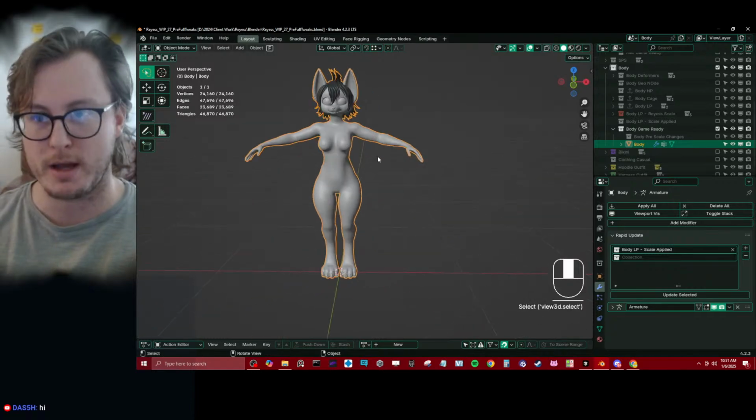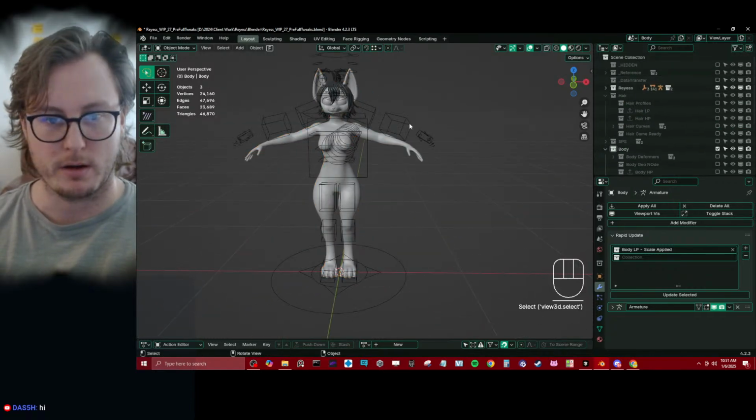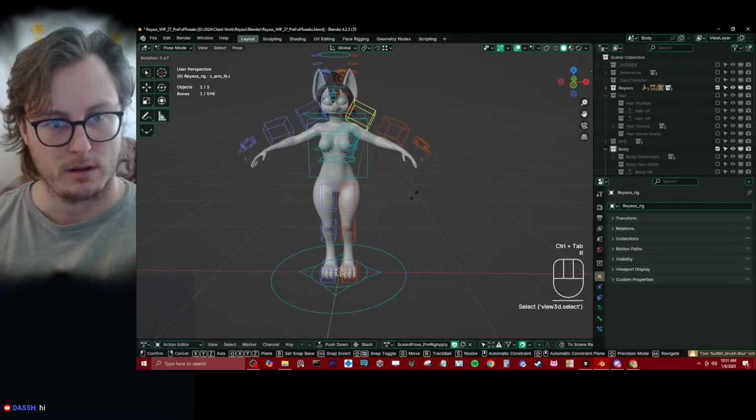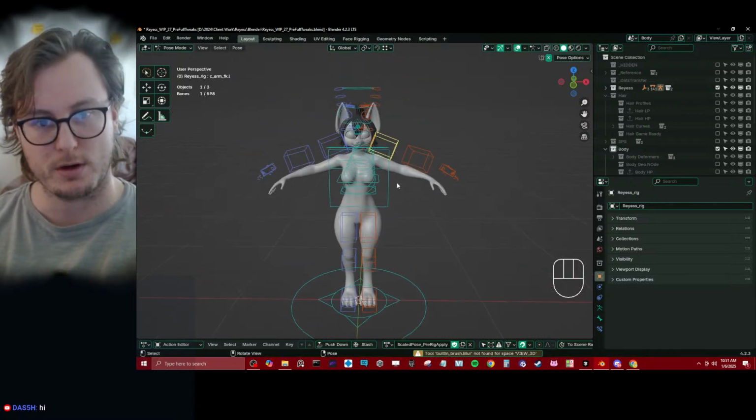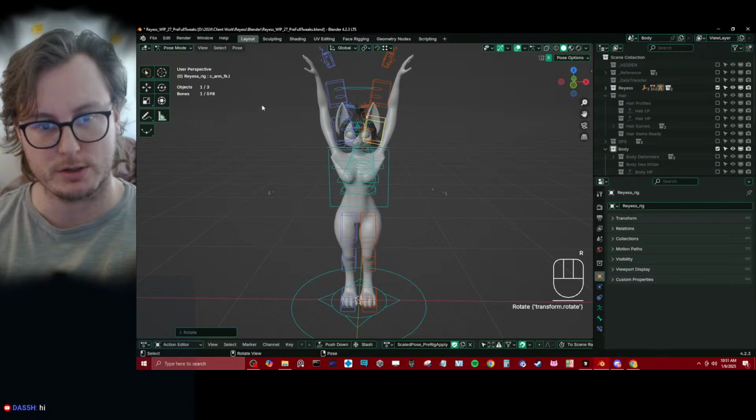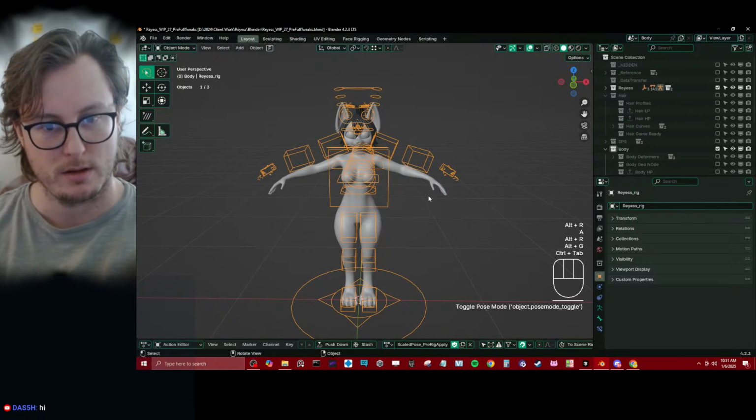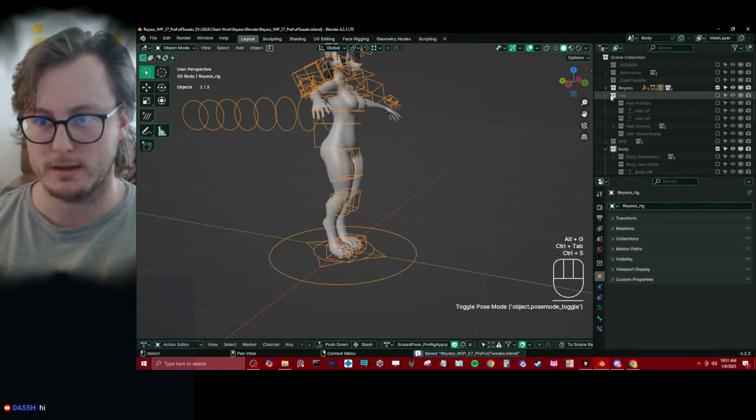Alright, so now we can combine them. We've got our rig, and it looks like now the mirrored groups are working properly. Ignore the weird stretch. That's just because things are in the wrong spot. Right.